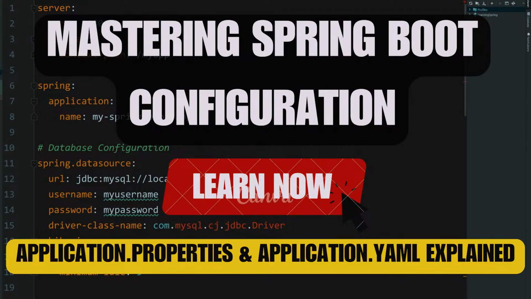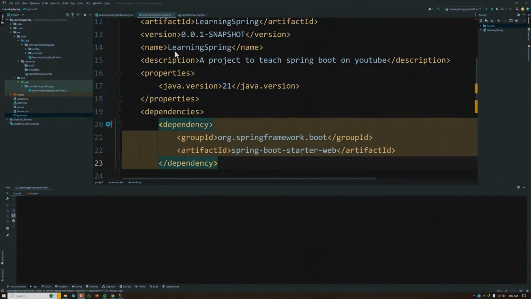Today we are diving into the world of Spring configuration, but before we jump in, let's talk about a cool feature that makes Spring Boot development super convenient and, in my opinion, magical. And that cool feature is auto configuration.